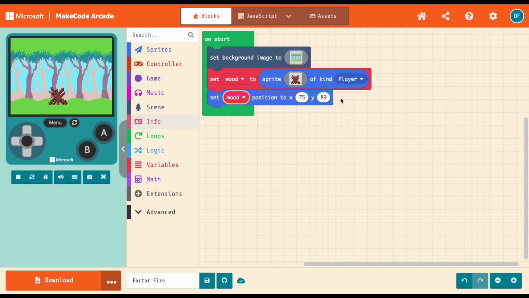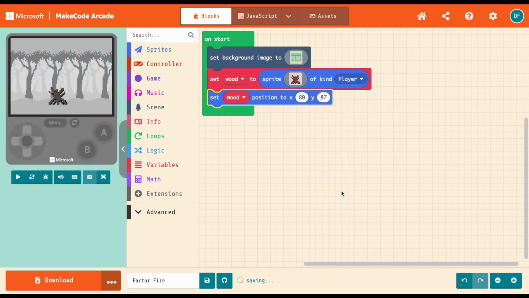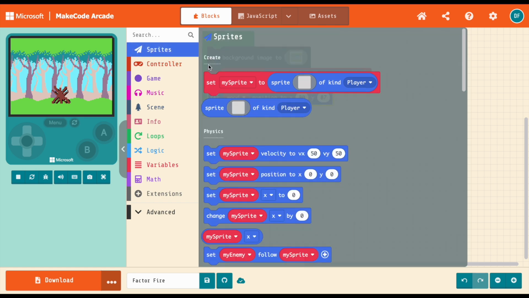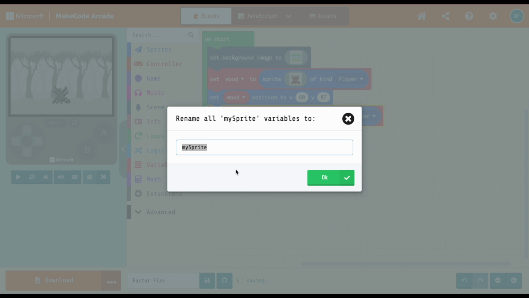I think I want to move it slightly higher. 89, maybe 87. Okay, I like how that looks. And next up, I'm going to create another sprite. This sprite is going to be called main number. So again, I go into sprites, I say set my sprite to, and I rename it. I'm going to call this main number.